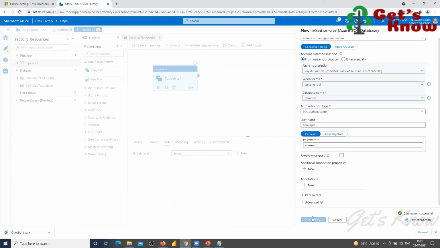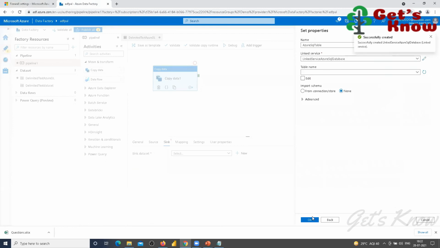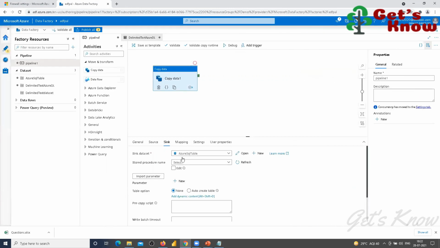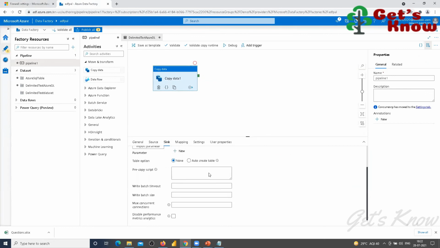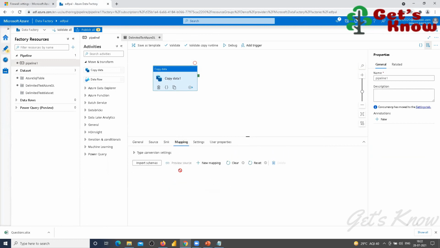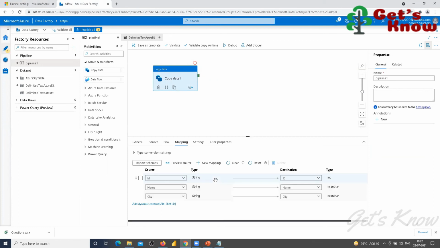Fine. So it's created. Then table name. This is our table name. Then schema, everything is the same. Then okay. So our SQL sink dataset is ready. Then rest of the things default, and mapping, import schema. See, almost all are the same. So it's mapped directly. So we don't need to worry about this one.